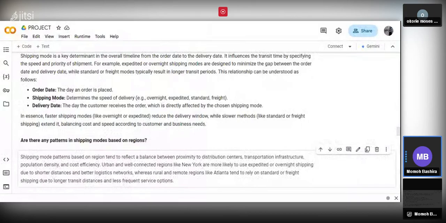So I think we should also specify delivery dates in the data set for better analysis. But this was the best I could do with the data that was given to me.